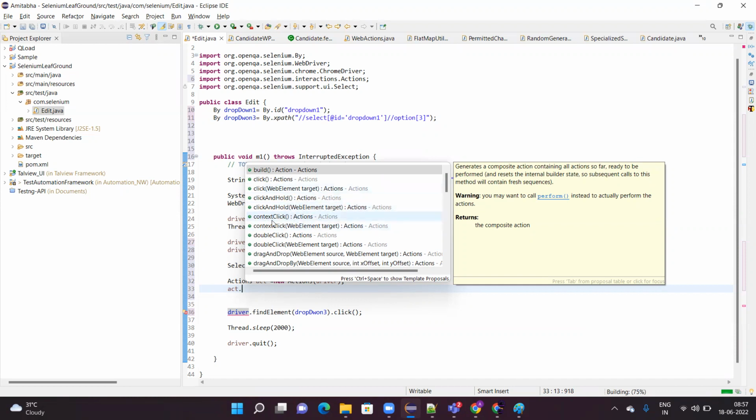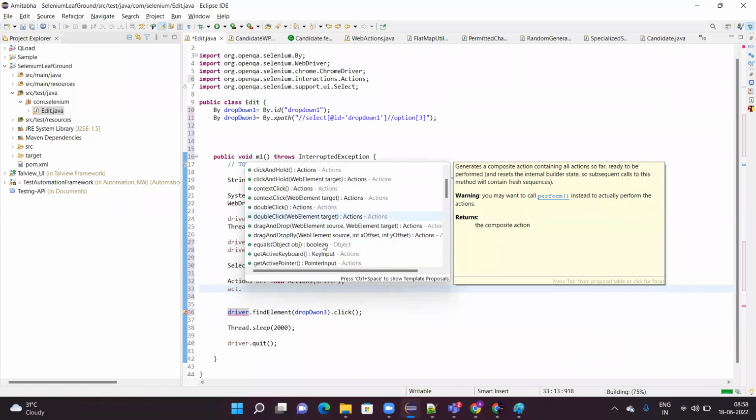Very important, this method context click. What is context click? This is the right click of Selenium. Okay. People will ask you, how can you do right click? You have to say by using the context click method of actions class. Okay. You have the web element target also. Double click with the same, like overloaded method.